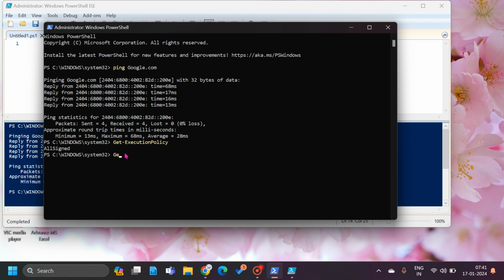Now again type Get-ExecutionPolicy, press space and then press Ctrl+Space, and you will see how many options are available against this command: CurrentUser, LocalMachine, MachinePolicy, Process, and UserPolicy, and all that, right? Based on that you can set things accordingly, whatever options are available. Press escape.